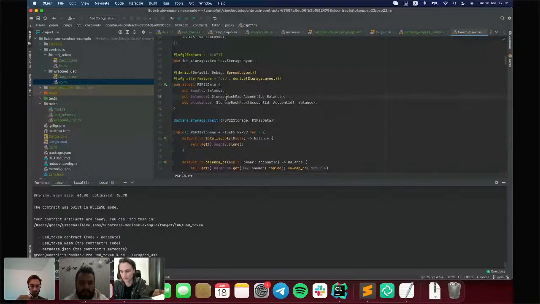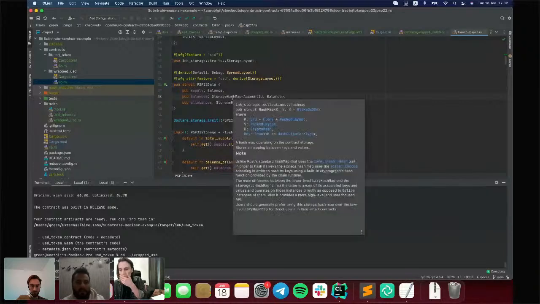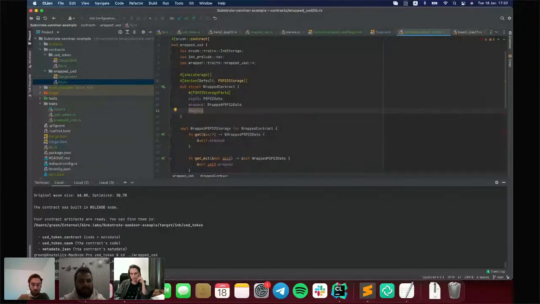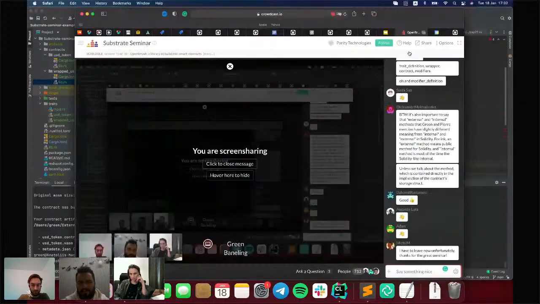We use storage hash map, but it is already deprecated in the latest ink because storage hash map takes a lot of size. It increases the size of the contract very much, and it's better to use mapping from ink. But mapping is only available in the latest ink, and at the moment we can't use it because of an issue. It is described in our documentation.